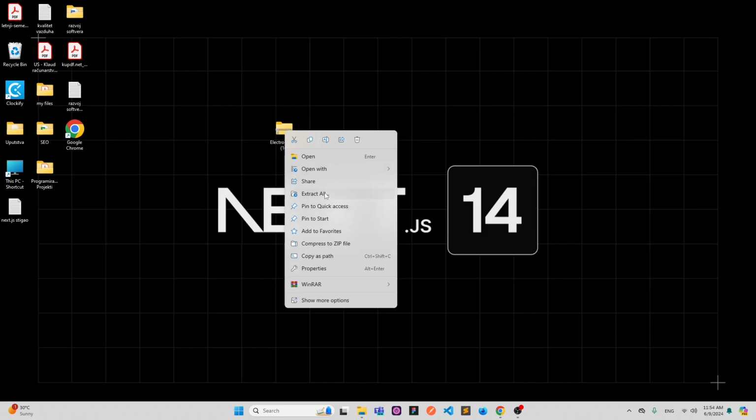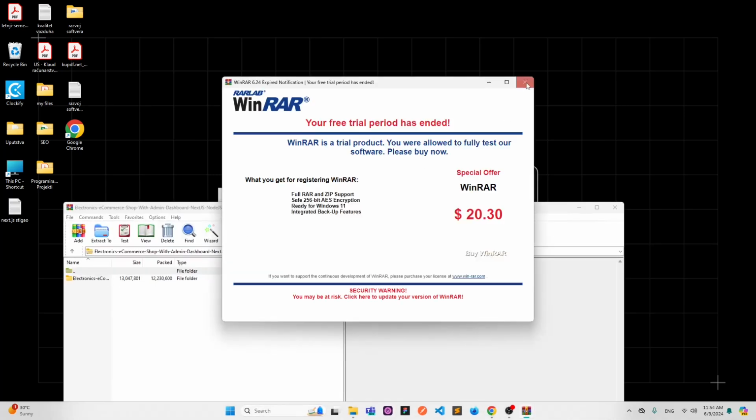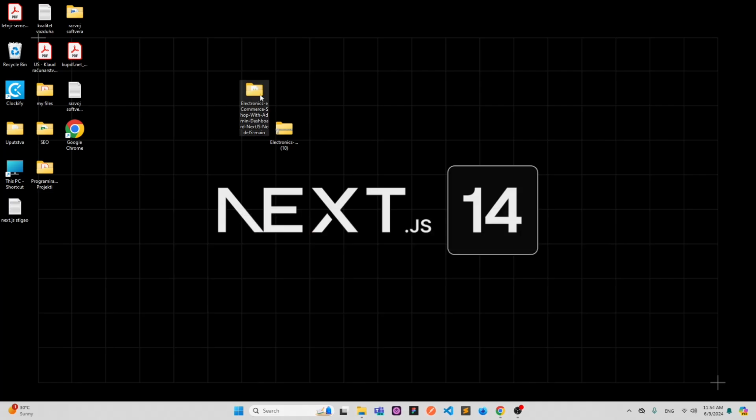You can click here, extract all, or you can use WinRAR or any other extraction tool you have. I prefer WinRAR, so I will open it in WinRAR and copy this and paste it on the desktop. Okay, we have done it.